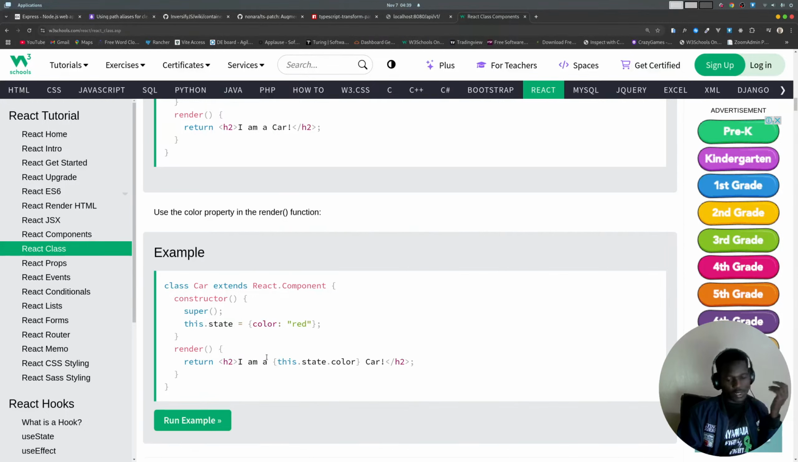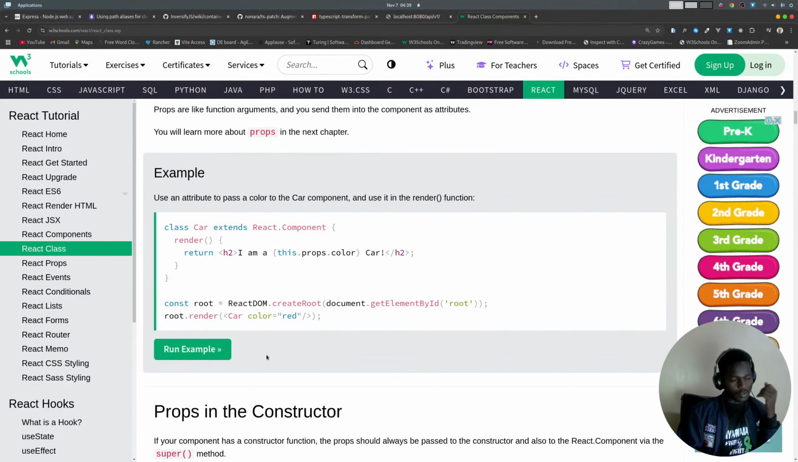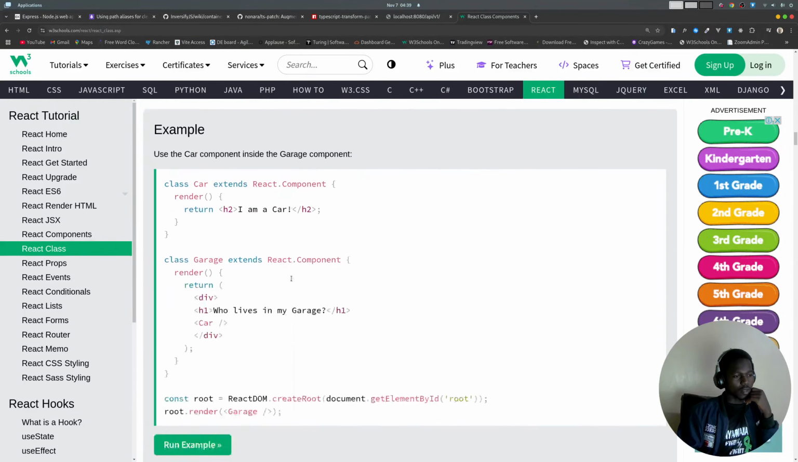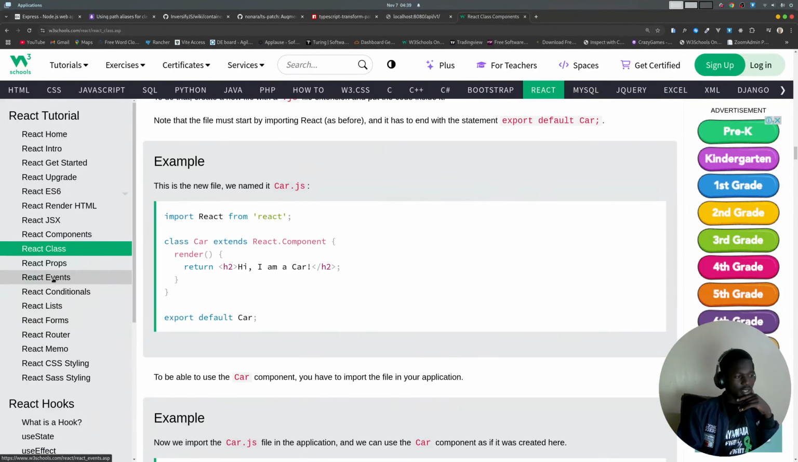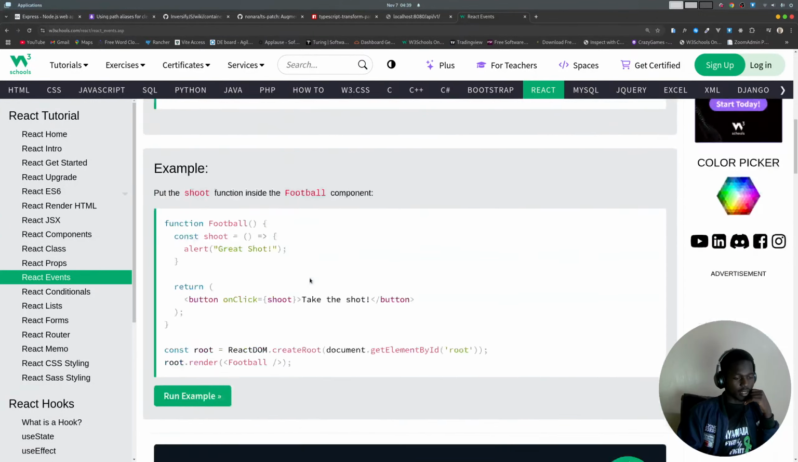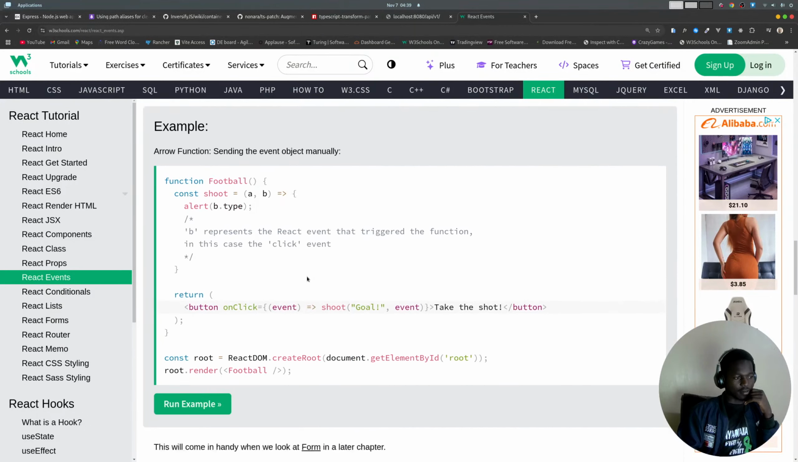So these ones were stateful. We also had props there. You used to pass them to the constructor, then you call super on them. If you are to do something with events here, if I come to events, you'll see it's kind of funny how doing this.